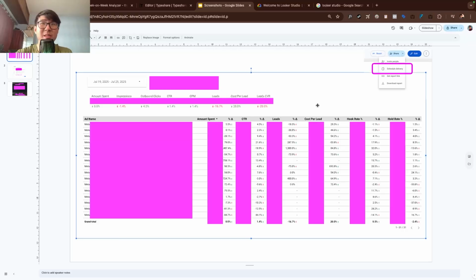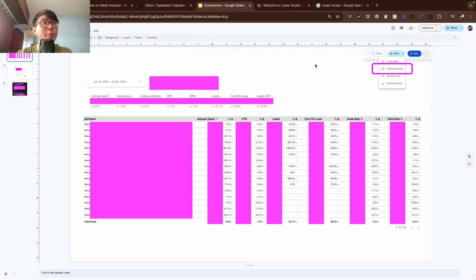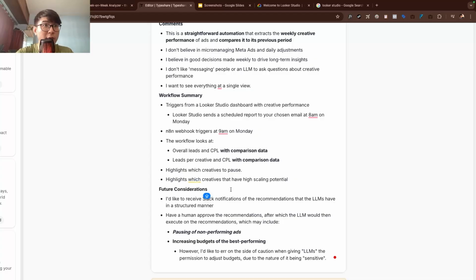In a very direct sense, this might not be super helpful if you're super experienced, but I do think it's worth getting a written update. At the end of the day, if I can receive an email without having to proactively type anything to an LLM or go to the dashboard to see the results, and just analyze it very quickly in my inbox, that will make me a lot more efficient when it comes to analyzing and optimizing the ad accounts I'm responsible for. Some future considerations for this workflow: I'd like to receive a Slack notification of the recommendations that the LLM has in a structured manner.